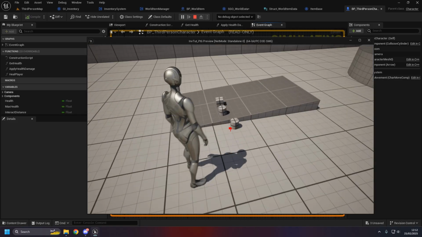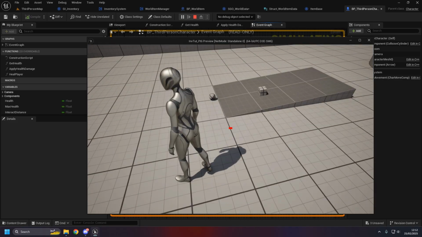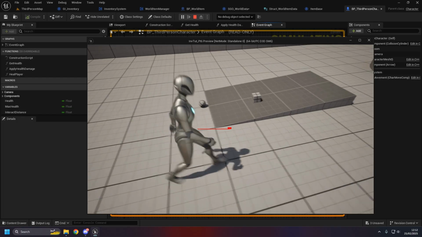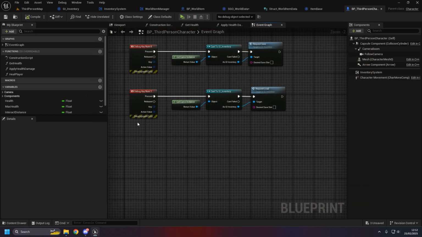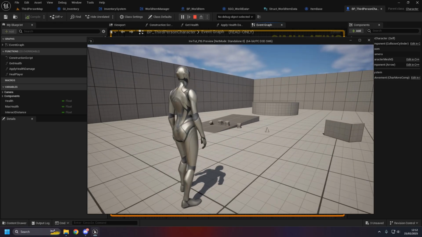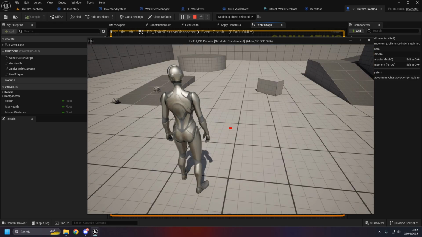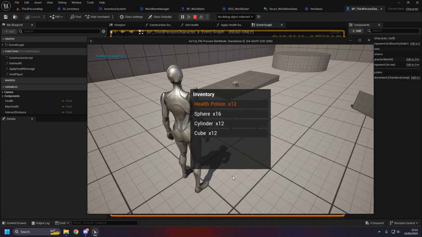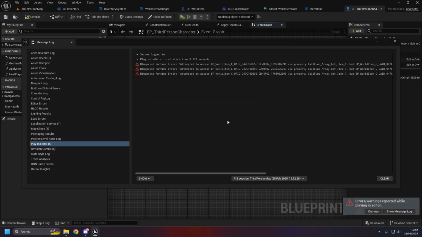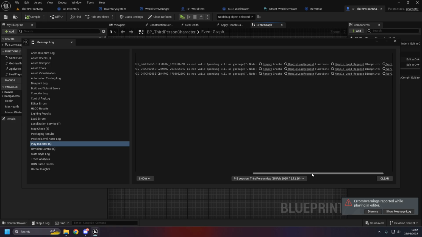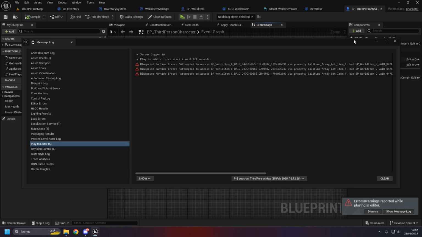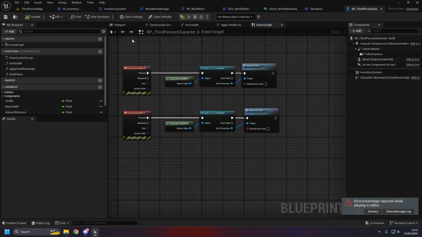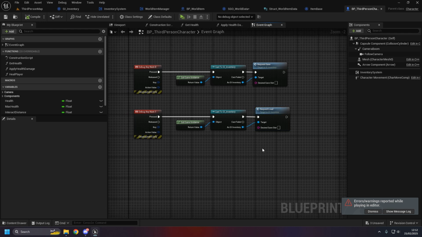So if we come in and we pick up some items, we then save, we close out and come back in, they should all still be there, but if we press 1, you'll notice they're no longer there. And the reason why is because they're in our inventory. So in this particular example, okay, so it looks like we do have some issues there, but I'll sort those out in a second.